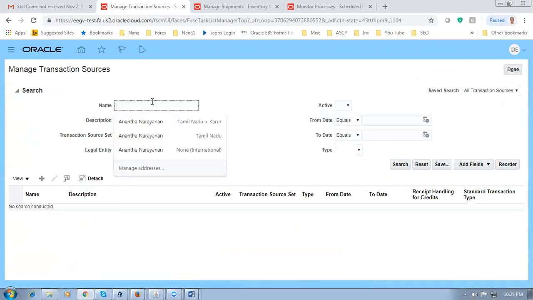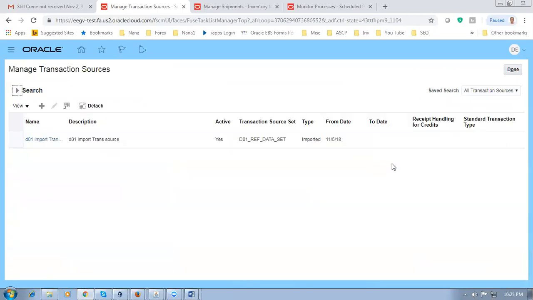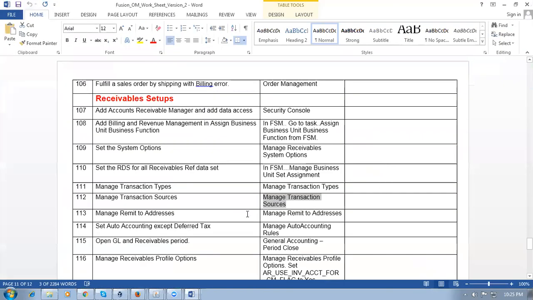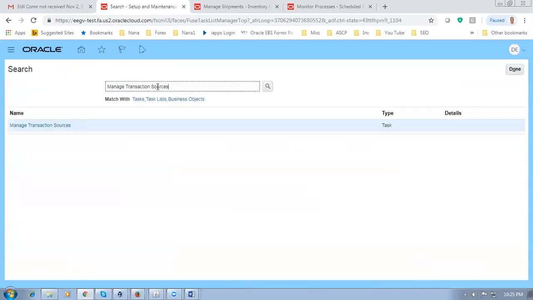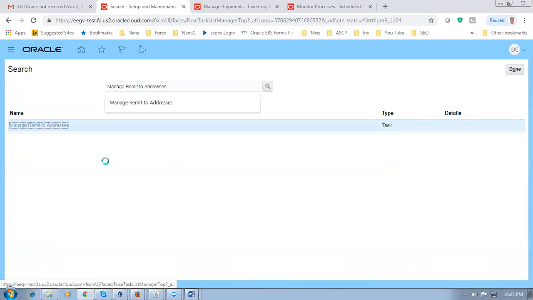Okay. So, sir, this setup is needed to create the invoice, right? Yes, this is required for pushing from OM actually. We are learning it only. Remit to address is an important one from EBS basically. I don't know whether it is important or not, but I always used to create it actually. Remit address is an important one. If you don't do it, AR will not work properly at all.